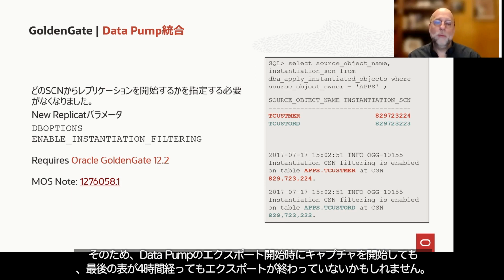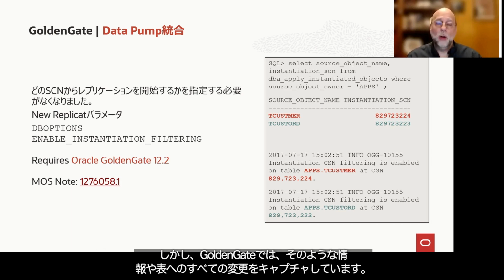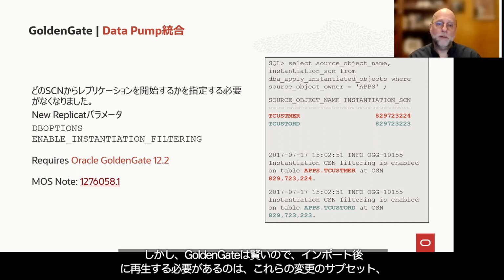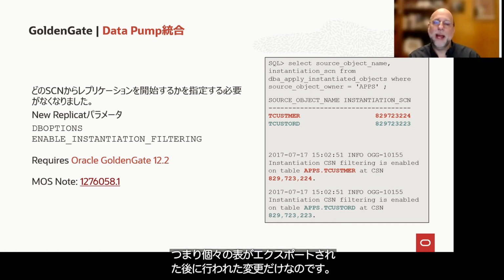So while you might start capturing very early on at the beginning of your Data Pump export, your last table might not have been exported for hours later. GoldenGate has captured all of the changes on the table, but it's smart enough to know that after the import, it only has to replay a subset of those changes, the ones that took place after that individual table was exported.